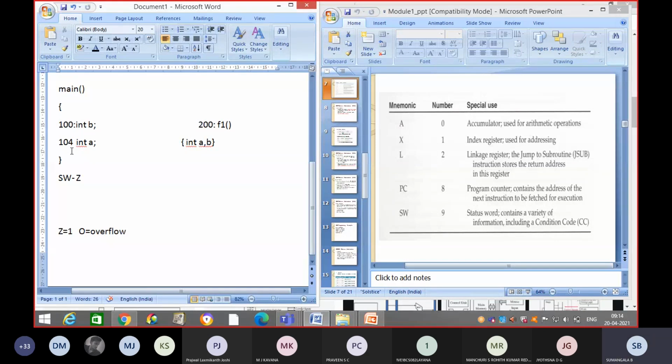When we use this JSUB instruction, JSUB means jump to subroutine. What is the subroutine? F1. In C language, you just specify F1 with a semicolon, indicating that you are calling the function F1. But in assembly language, the instruction JSUB is used, jump to subroutine, with the subroutine name F1. So assume that this JSUB instruction is at memory location 100.